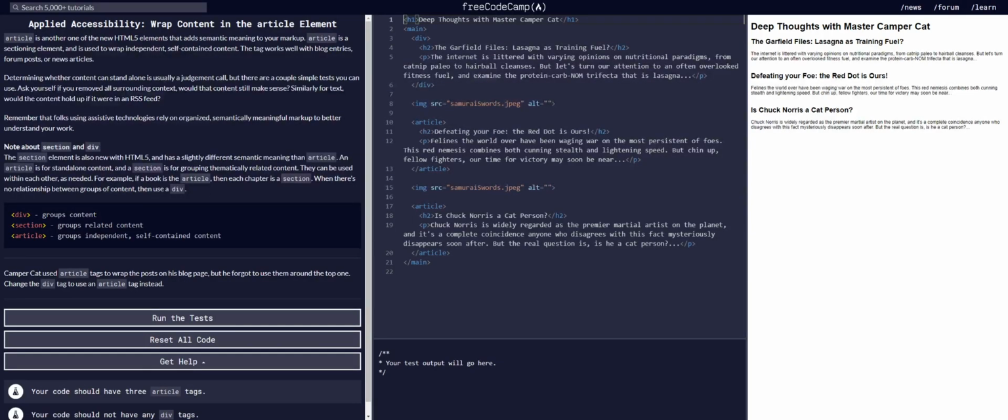Note about section and div. The section element is also new in HTML5, with a slightly different semantic meaning than article. An article is standalone content, and a section is for grouping thematically related content. These can be used within each other as needed. For example, if a book is the article, then each chapter is a section.